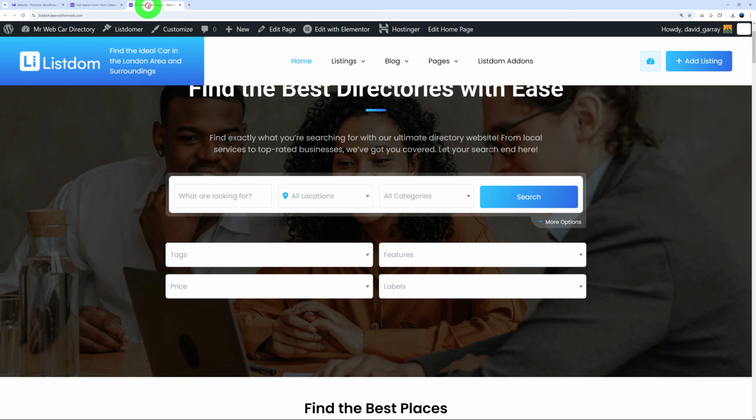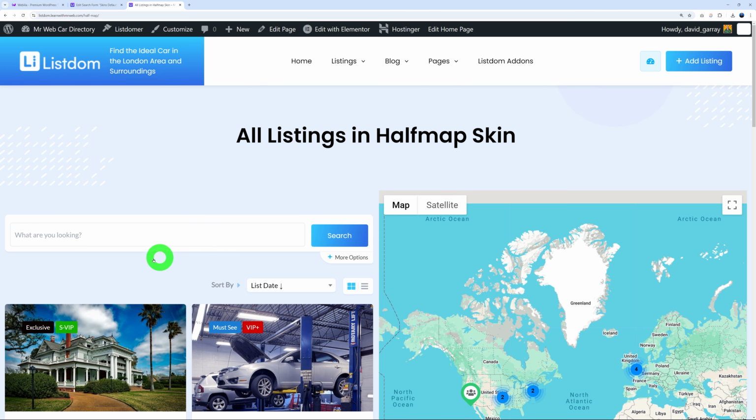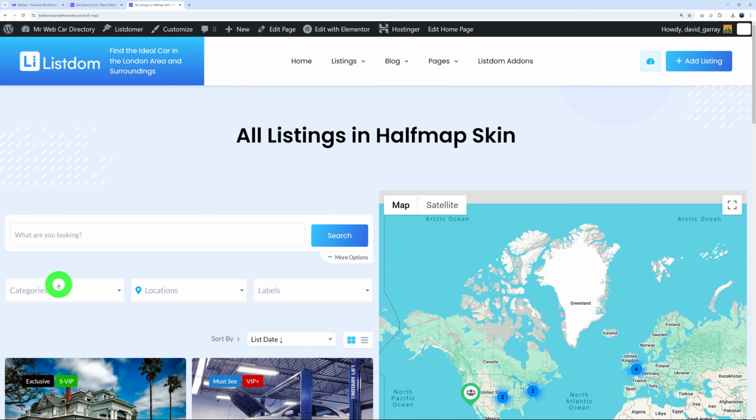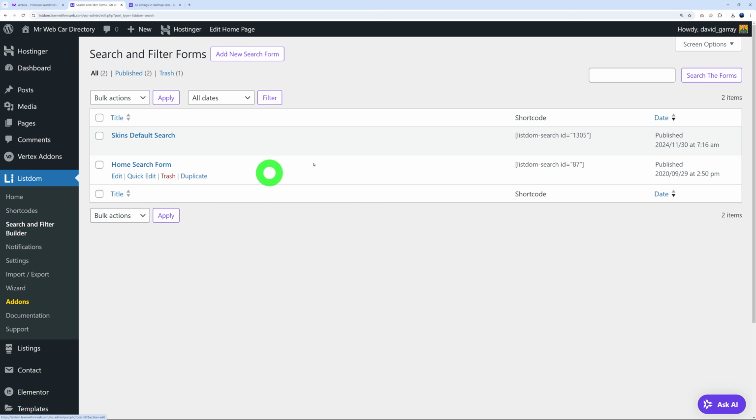So where is this one actually? If you go to listings, skins, then let's open the half map skin. As you can see right here on top, this is where our search feature is located. And if you click on this, as you can see, this is the second row with the categories, location, and label. So this is the beauty of this system, guys, that you can create any filter that you want. And because this is using a shortcode, you can place it on any page that you want as well. So it's super interactive, super easy to customize everything exactly the way you want it.